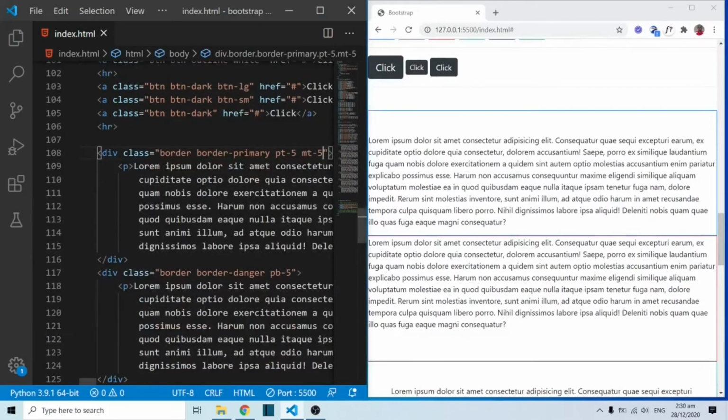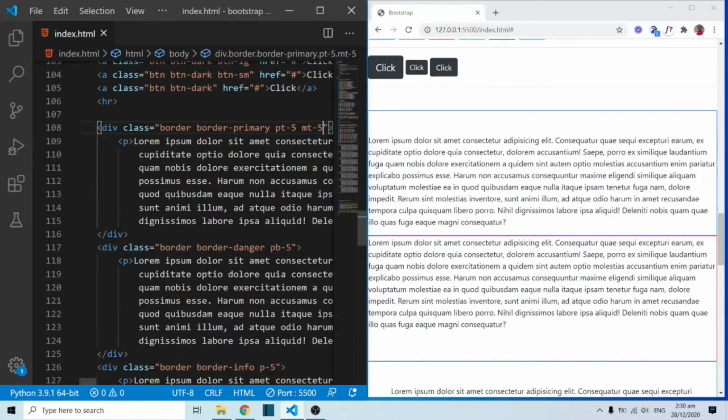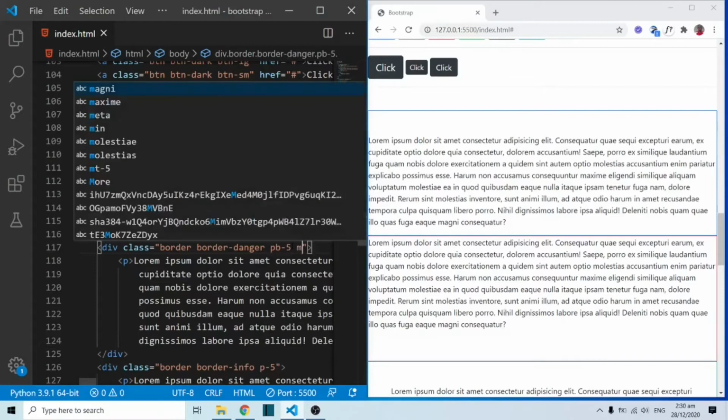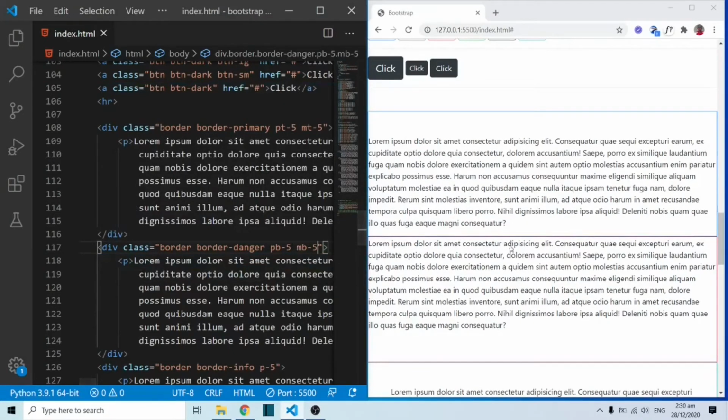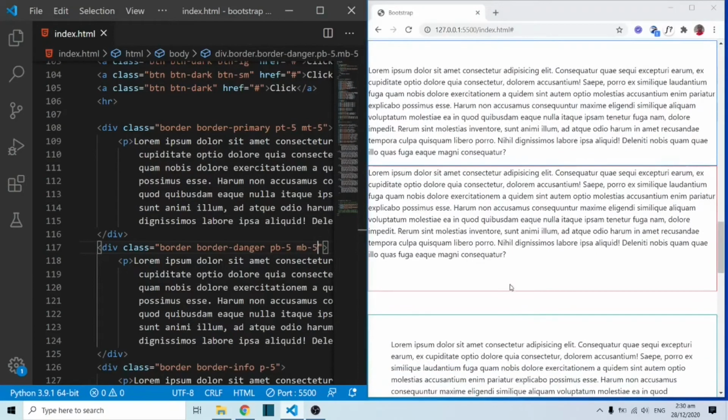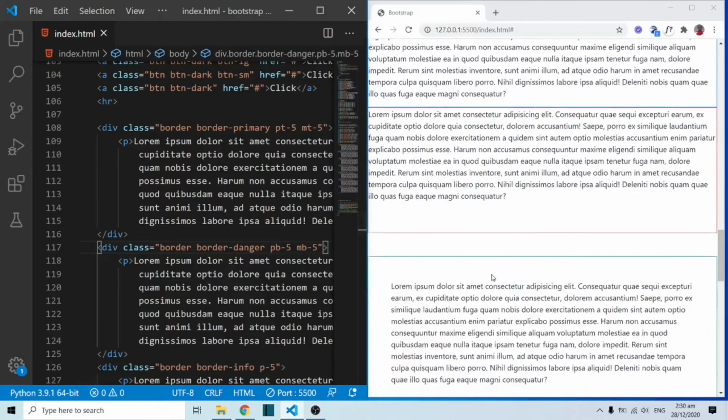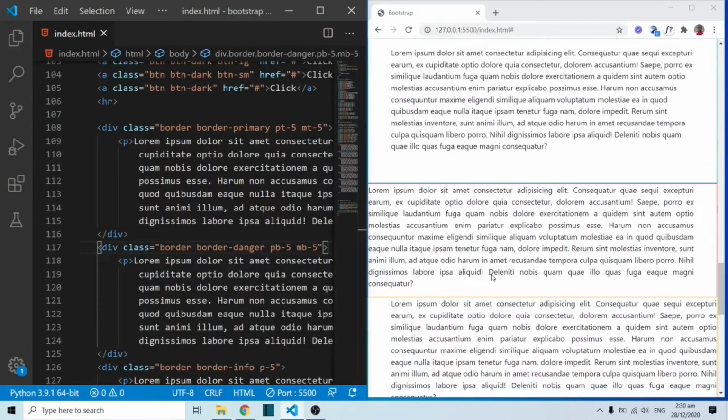Now this is the second box. Let's also do a margin bottom of 5. When you do a margin bottom of 5, you can see that this is now separating from this, because the margin has to do with the external distance between the borders. Okay, this is the external distance.